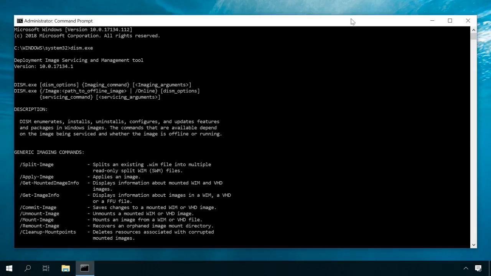You can also create a system image with a built-in utility, dism.exe. There is a special video guide about it.